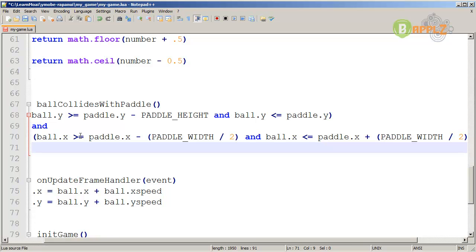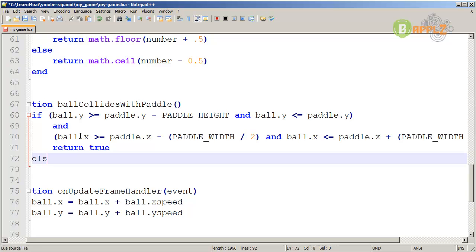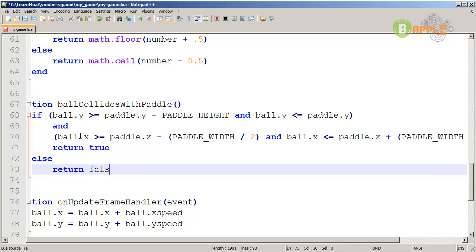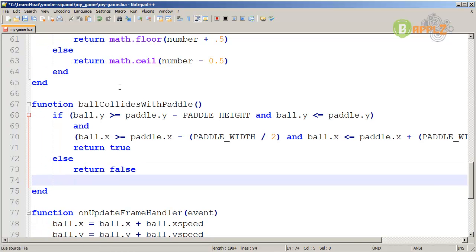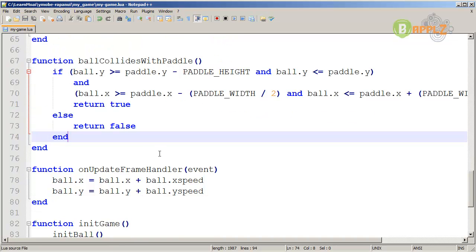So if that's the case, we're going to return true, else we're going to return false, and end that over here. Now save that. So now we will have to use this function, and the perfect place for that is in our onUpdateFrame handler. So remember that this function will be called on every frame.